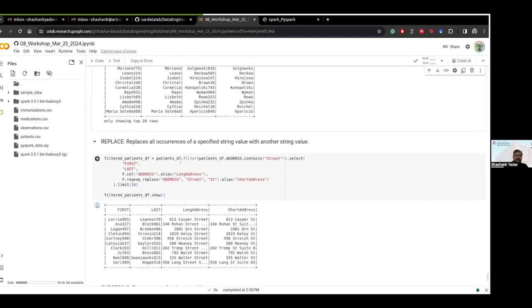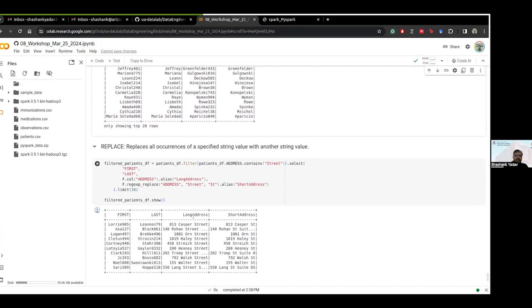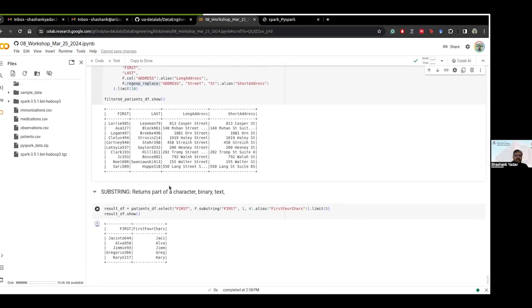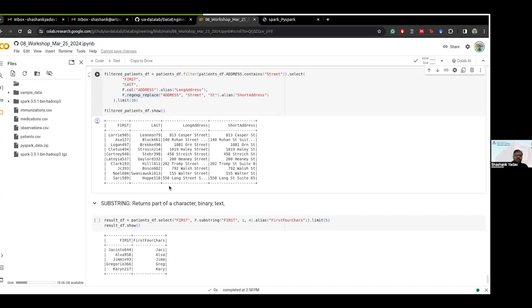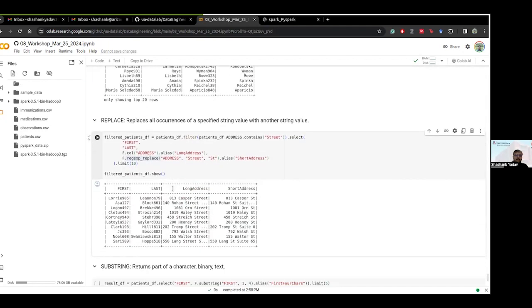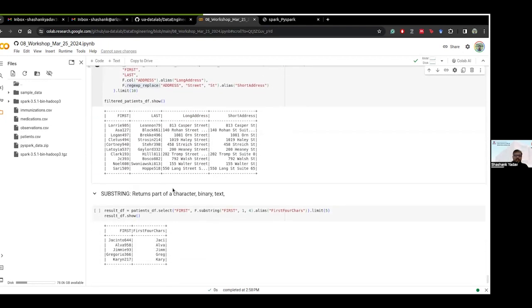We can have this replace function as well here. For example, the patient has an address, let's say 813 Casper Street. Now you want to replace street with just ST or avenue with AV. You can also do that using this regex replace function. And then if you just want to have a substring, this is similar to the left function here. If you want a small part of the patient's name separated out, then you can use the substring function.